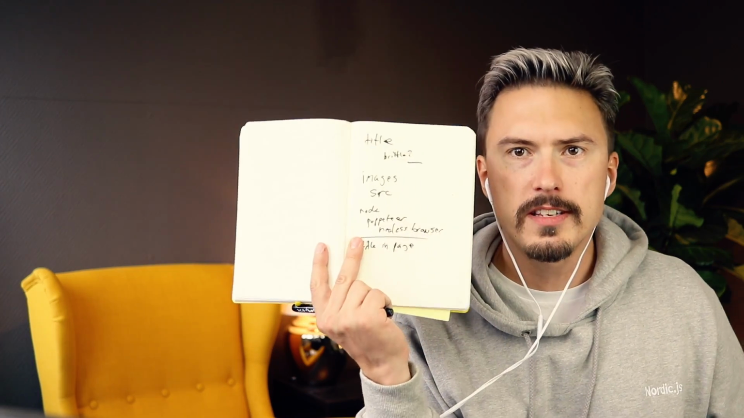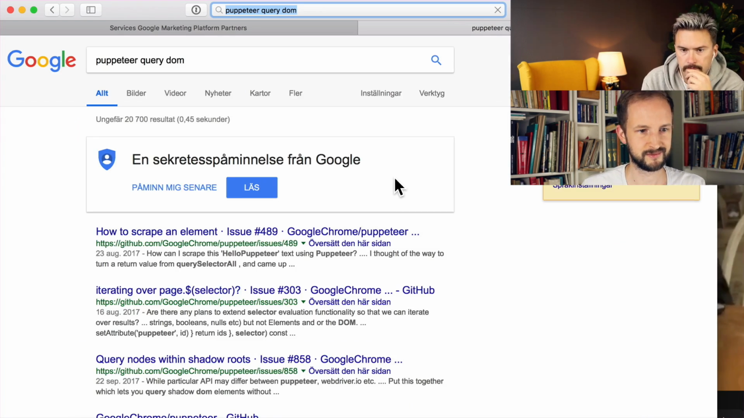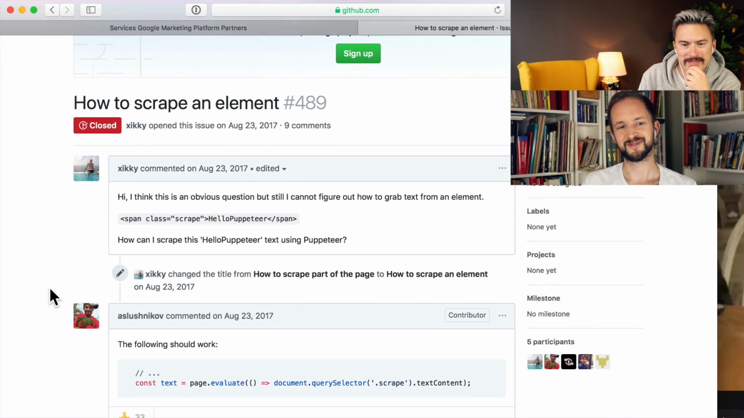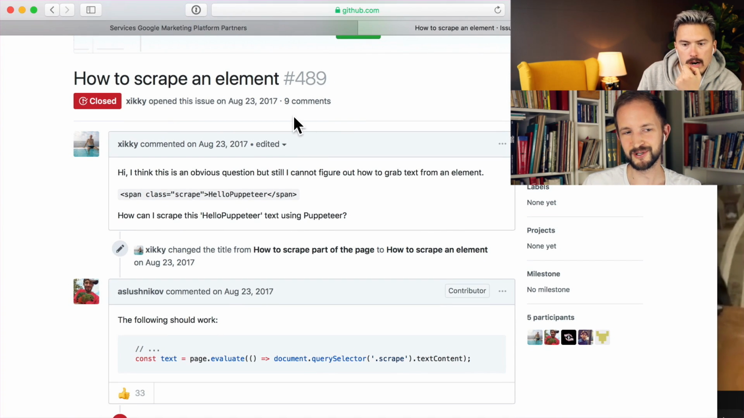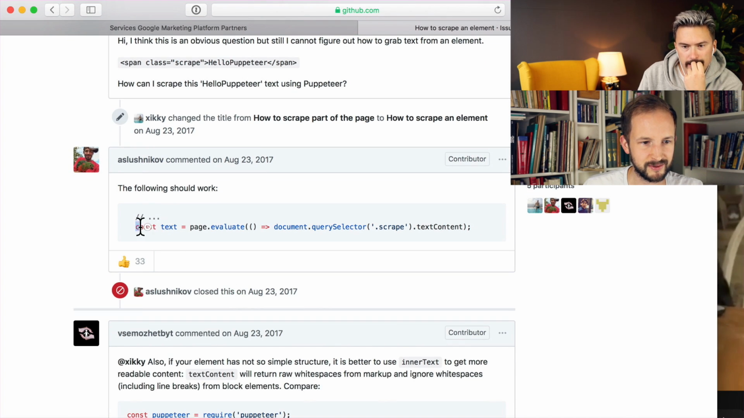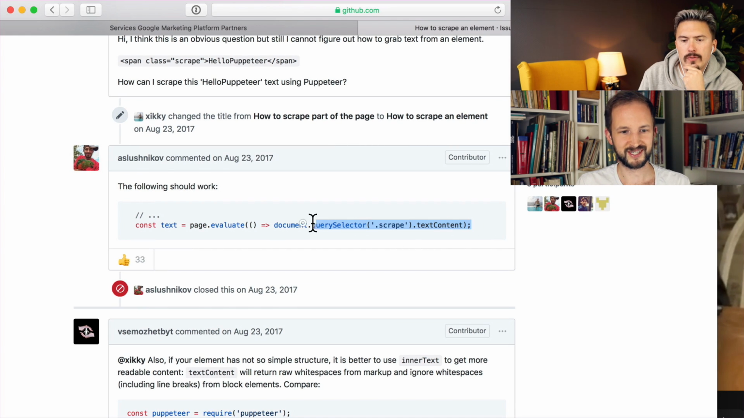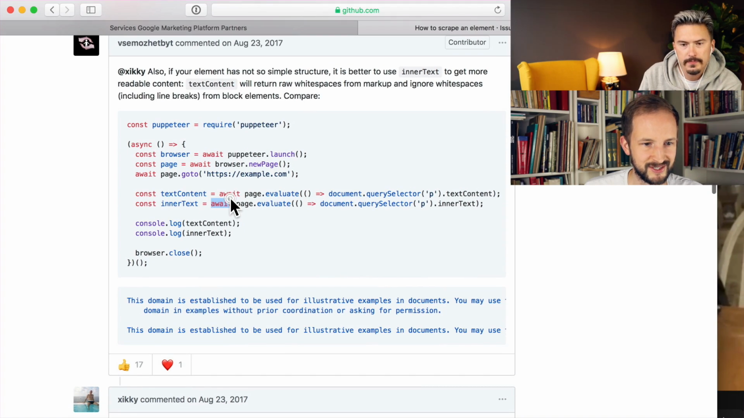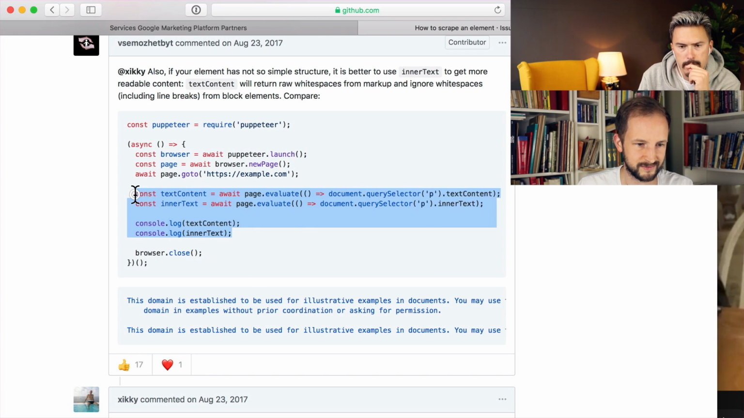I'm using this notebook for Puppeteer, to stay focused. Query DOM. Awesome. How to scrape an element. This is a very common use case, I suppose. I wrote query DOM because I wanted to be politically correct, but how to scrape an element, that's better. All right, fine. The following should work: page.evaluate. And then you just do... How do they even do that? Wow. How does that work? How did they build that? I mean, where does document come from?